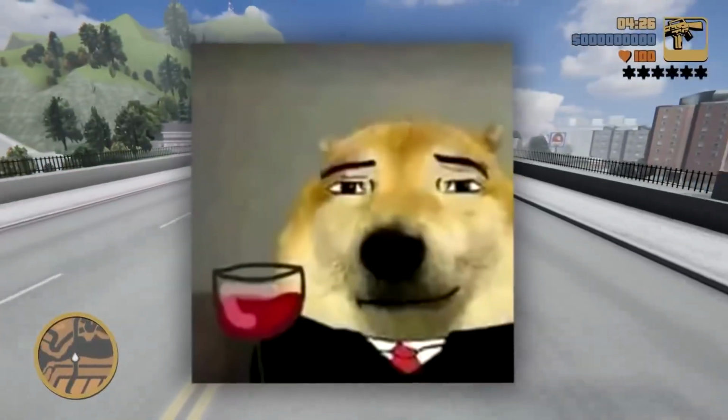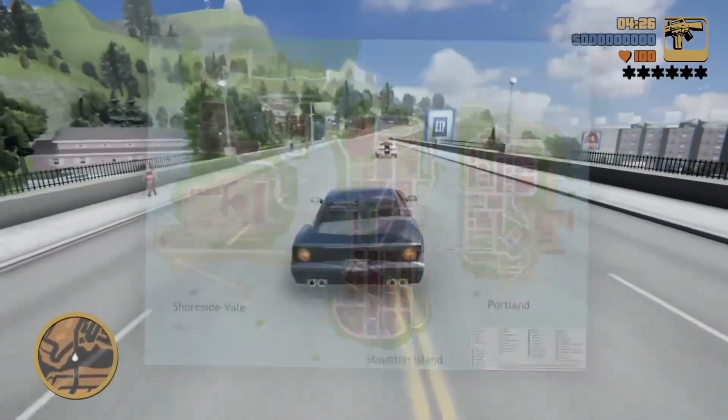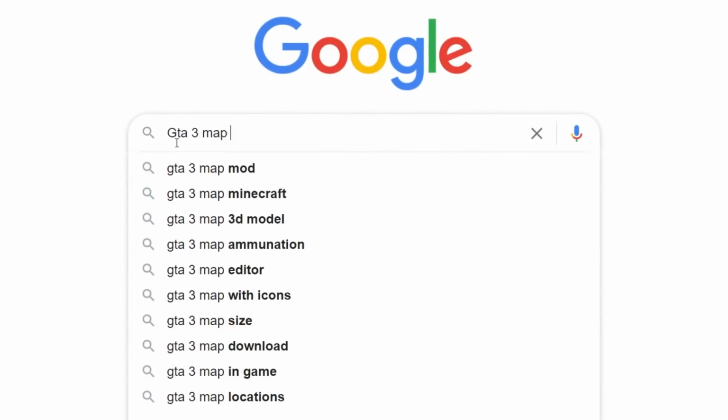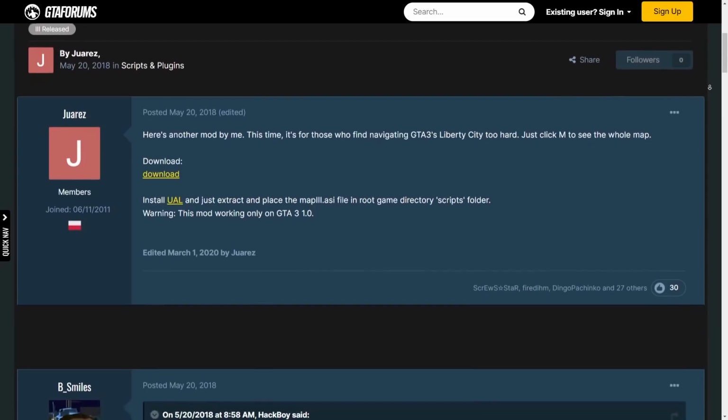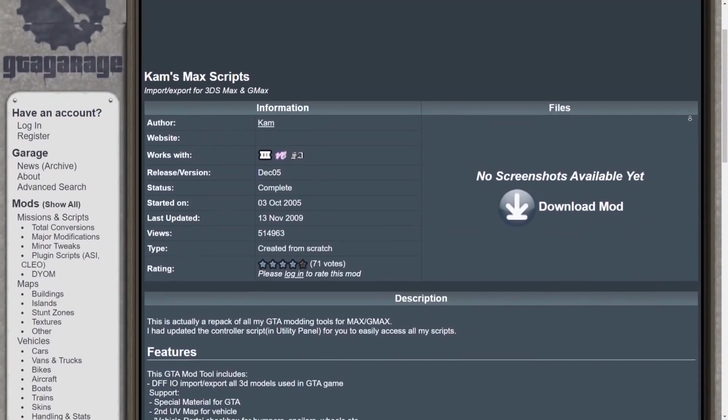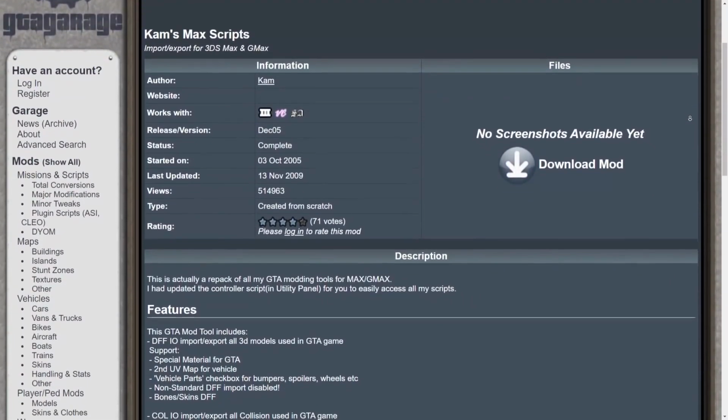Well, the first thing to do is to get the map. Search on Google to see if someone has done the work for me, and it seems there is no easy way. After some research in modding forums, I found a tool to extract the map from the original game. However, the process takes 2 hours.